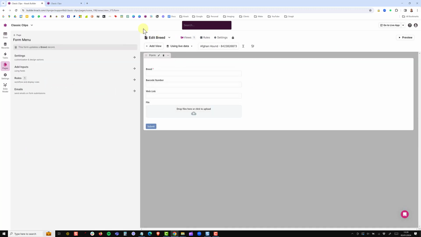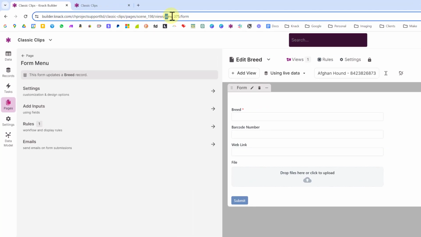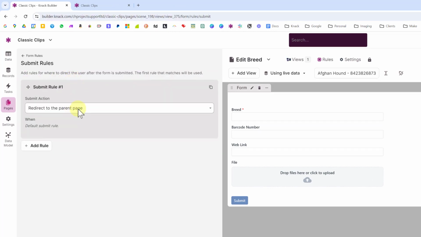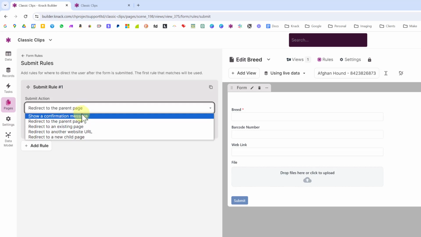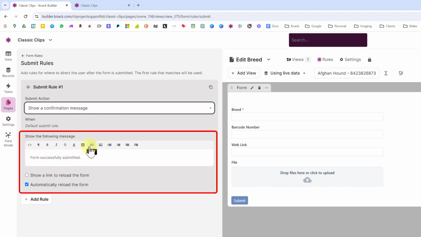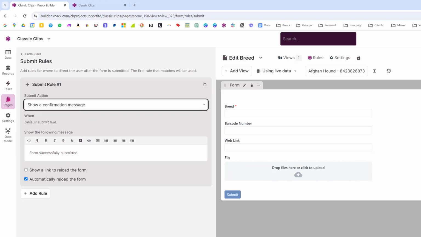If you click on the form, you can see at the top here, this is view 375. So make a note of that view number and then go into the rules section, and on the submit rules, change it from redirect to parent, which is what's currently causing the page to refresh. Change it to show a confirmation message. And it doesn't matter what these settings are because the page will close straight away.